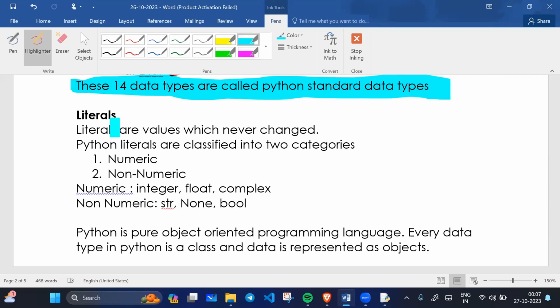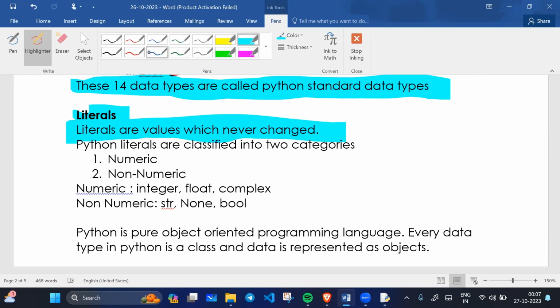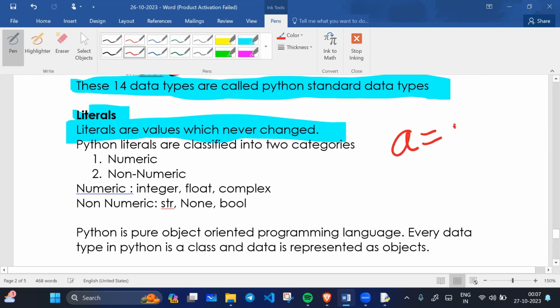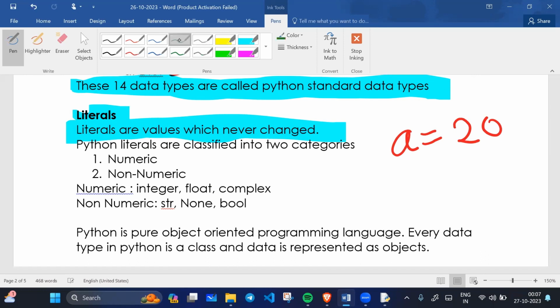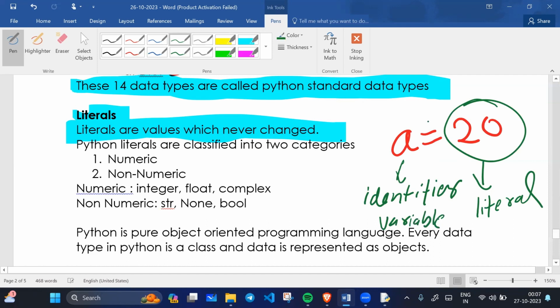Now we will see what a literal is. Literals are values which never change. For example, a equals 20. Here 20 is a literal, a is an identifier, or we can say a variable, and equals to is an operator.